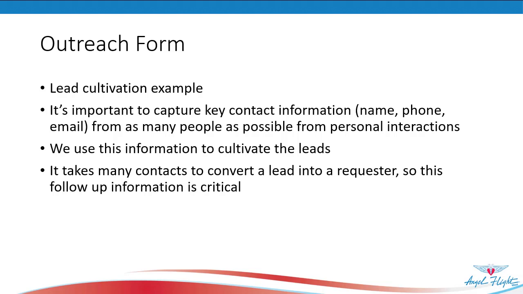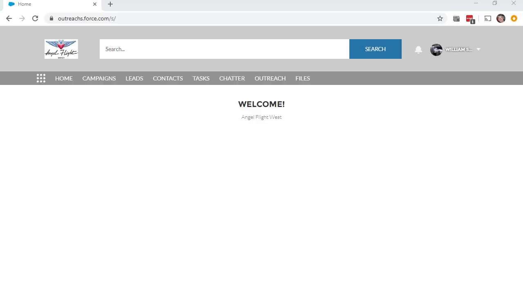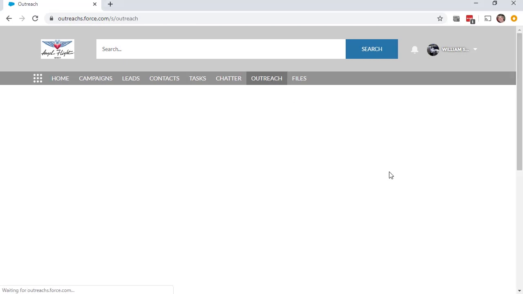All right, so let's switch over to the form and we'll go through an example of how to fill it out. So you're going to log into the outreach portal and you're going to end up on this home screen. And then you use this link here to create a new outreach form.